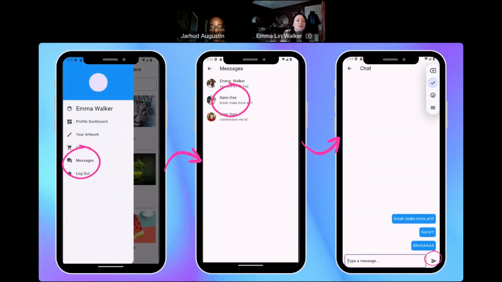In order to access your messages, you can go to the messages page on the sidebar. You click messages, it redirects you to your message log with all the conversations that have been initiated by someone to you, or that you have initiated yourself with an artist or buyer. You can click on a specific conversation and it will redirect you to the conversation log.